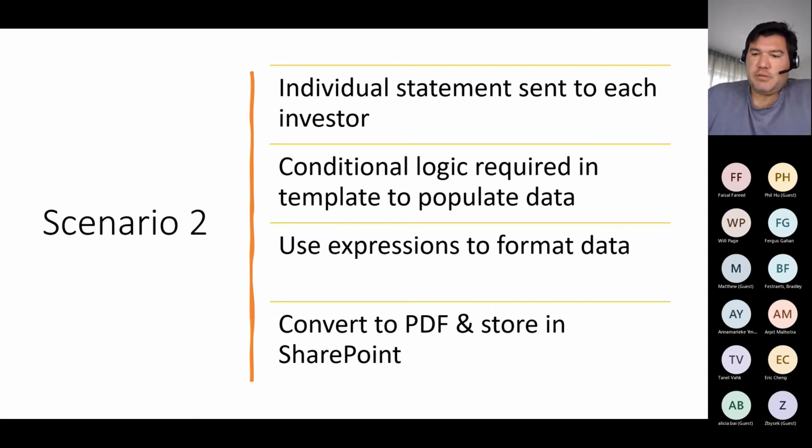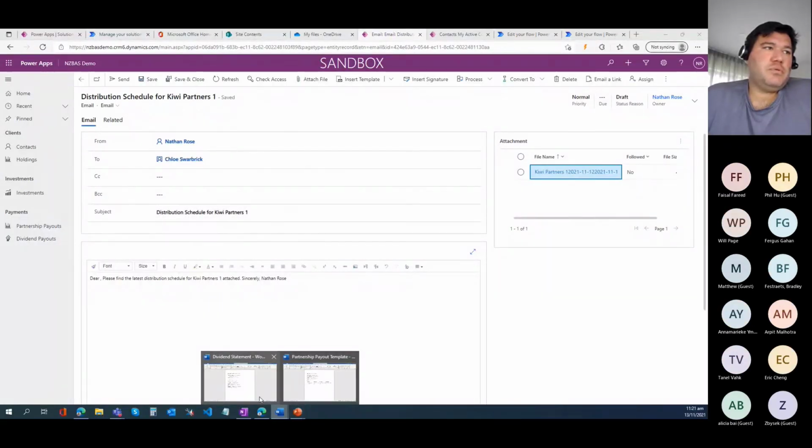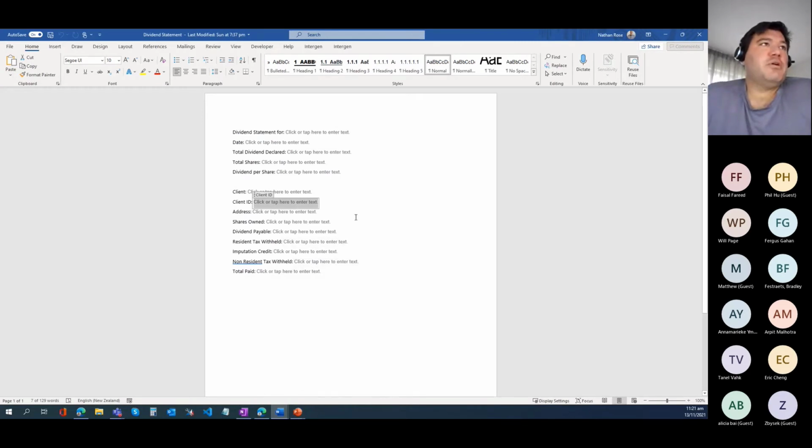So let me click back to my other screen. Okay, so this is the template that we're going to be working with this time. Slightly different as there's no repeating table. We just have plain text controls that we're going to populate with data. Again, super important to mark these with a tag so that you know specifically what you want to put in there once you start working with this in Power Automate.